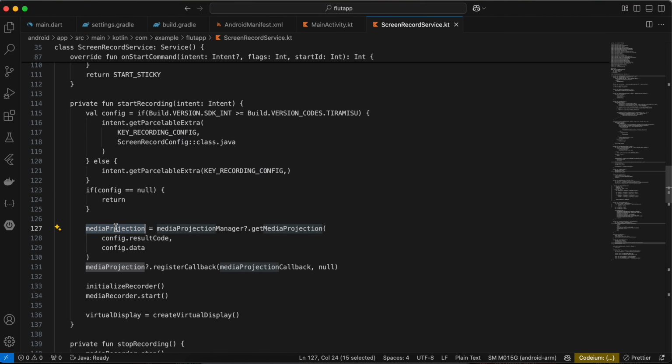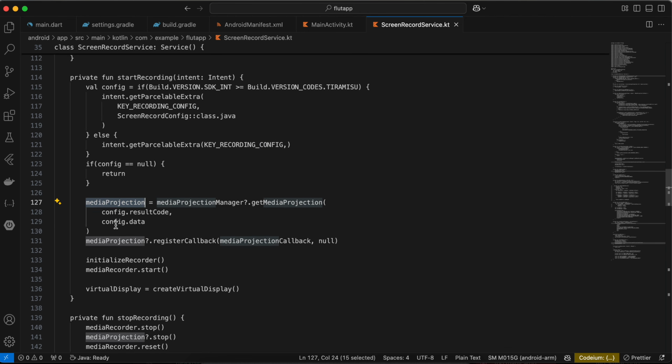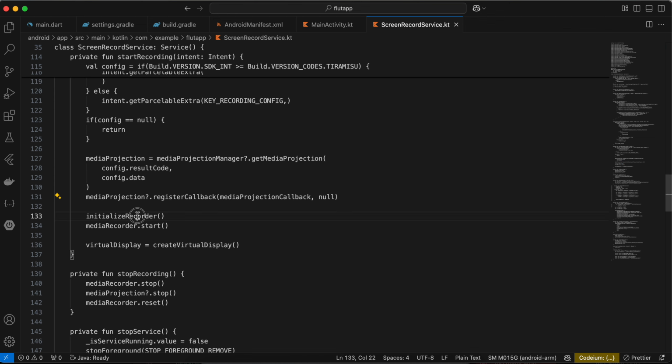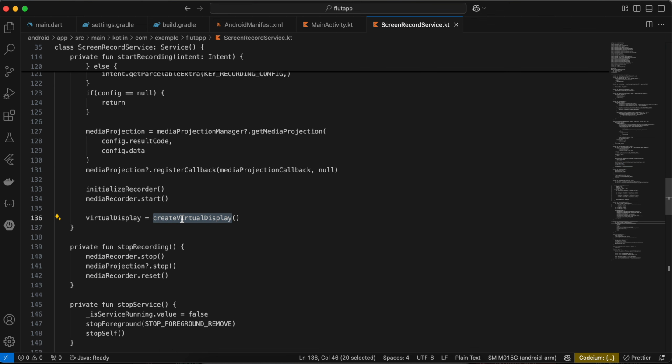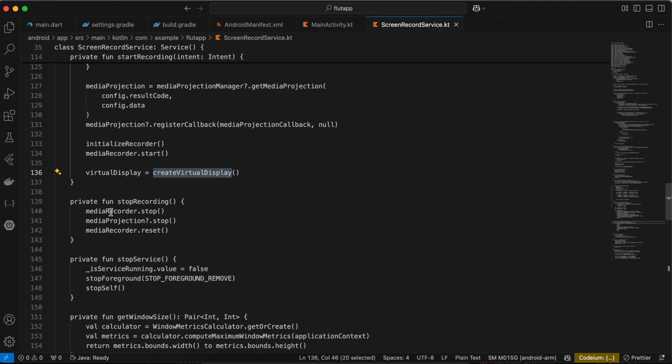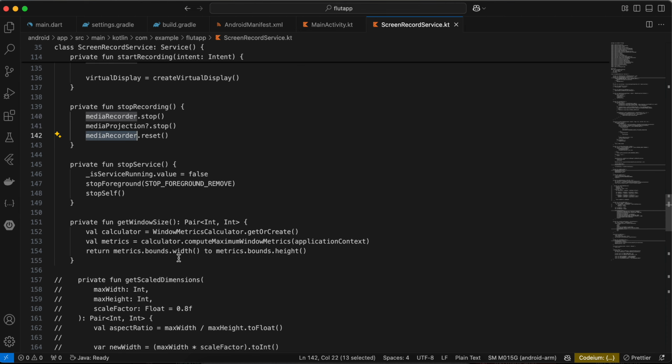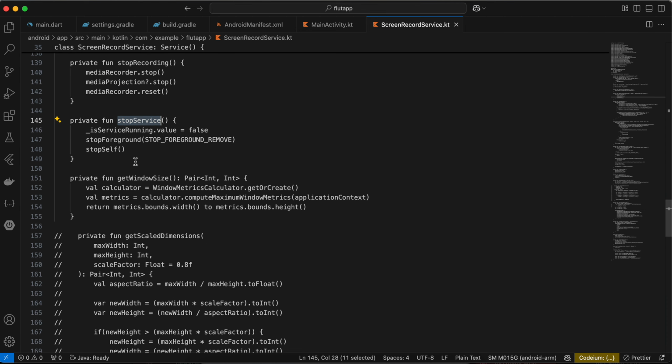If not, then we just create our media projection manager, register our callback, initialize our recorder, and start the media recorder. And here we create our virtual display. To stop the recording, we just do media recorder.stop, media projection.stop, and media recorder.reset. Then here is our stop service as well. So here we just change this value to false, stop our foreground service, and just do stop self.